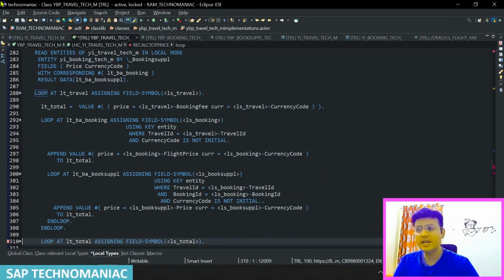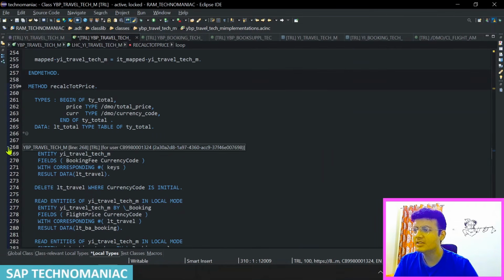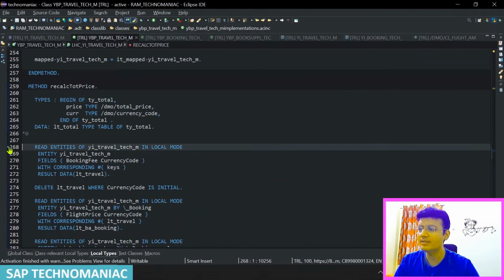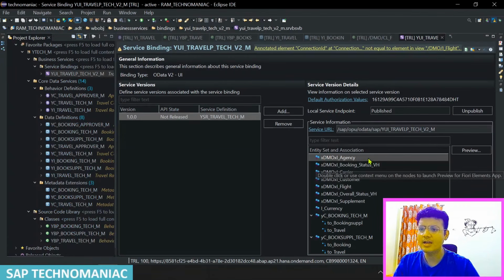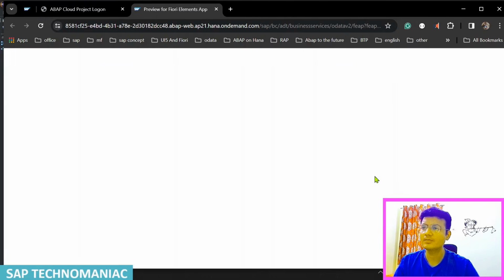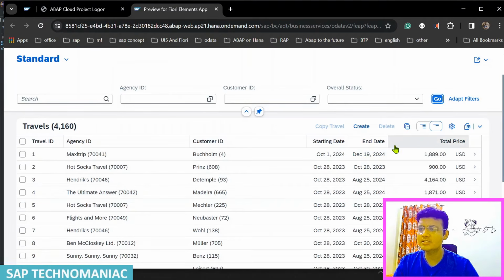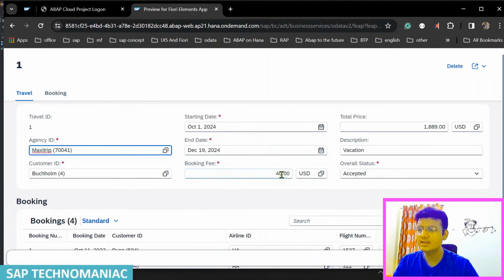Let me go to my service binding first. I have put the breakpoint already in the read entities statement here. Let me do Control F3 one more time and put the breakpoint again. The breakpoint is already available. Let me go to my service binding, descending order, select travel taken and preview it. Let me click on the go button, select the first one only, and try to change some price. Instead of 40, let me set booking fee 41 and click on the save button.